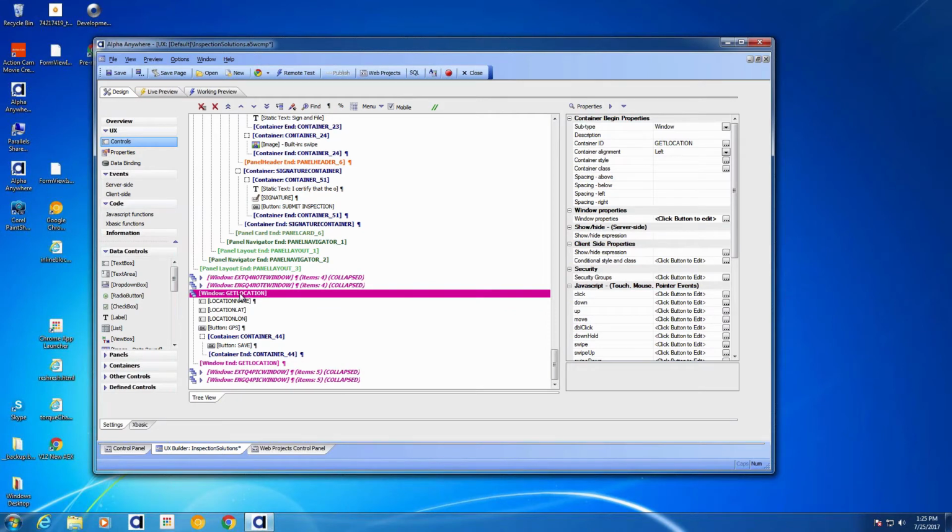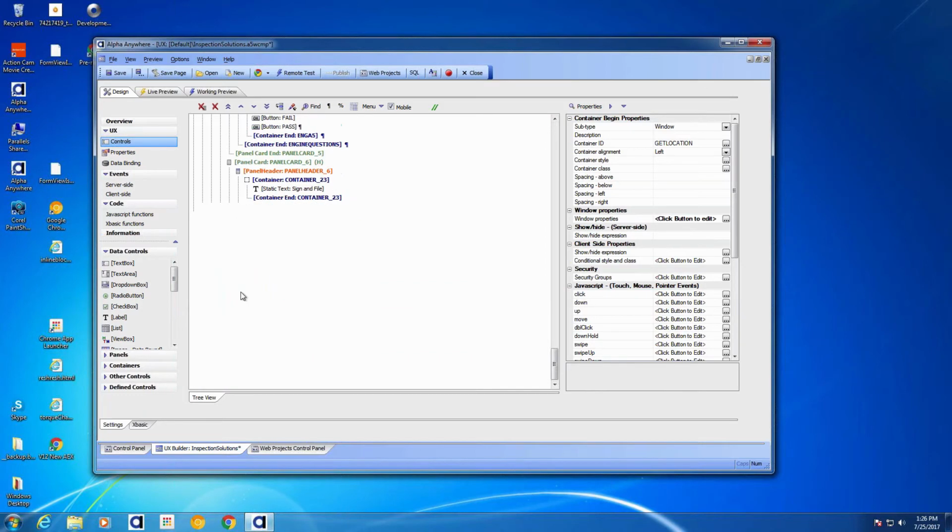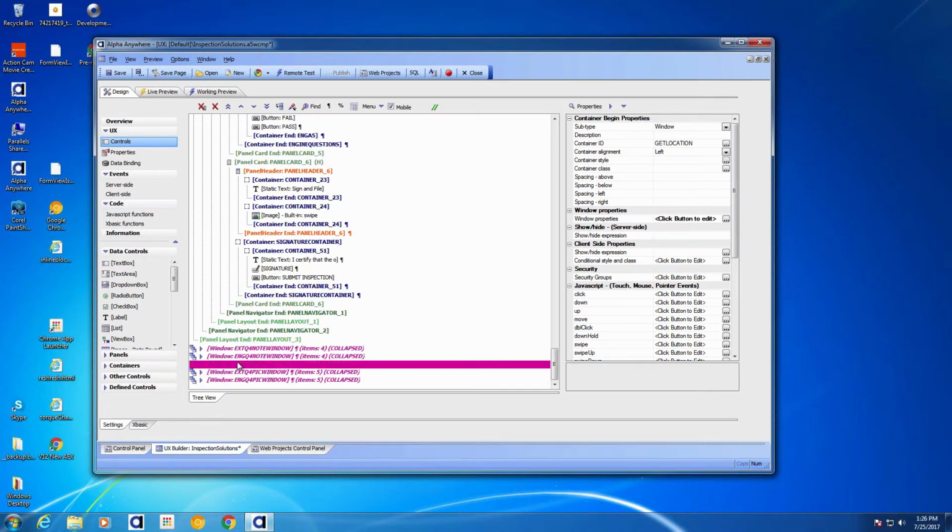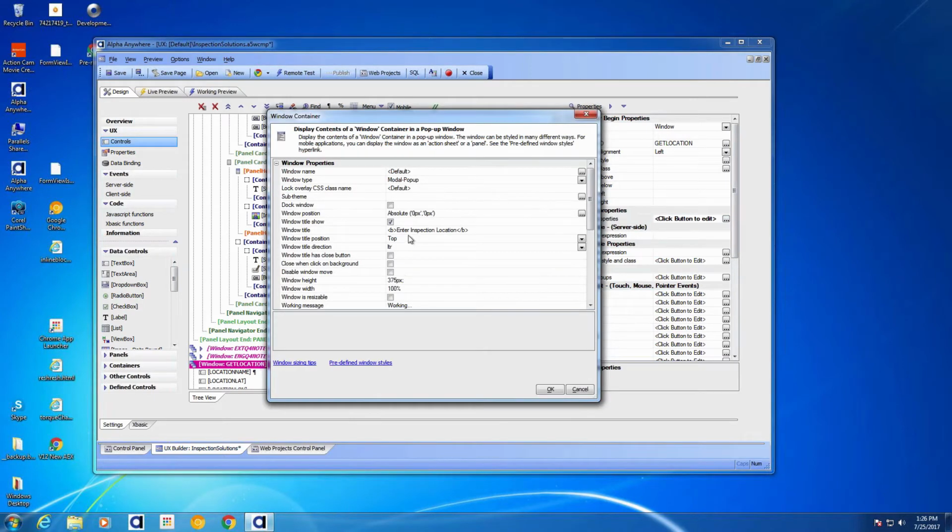So here we have the window called Get Location. I think I can just double click on that to show you the properties. Nope, it closes it. Sorry about that. Window properties. Up at the top, I have it say Enter Inspection Location. And notice I've used HTML tags. That's completely allowed here. So I decided to put in a bold tag just to make it look a little better. I could have also specified the fonts, the color, and a whole bunch, and basically anything you can do in HTML, I can do there.